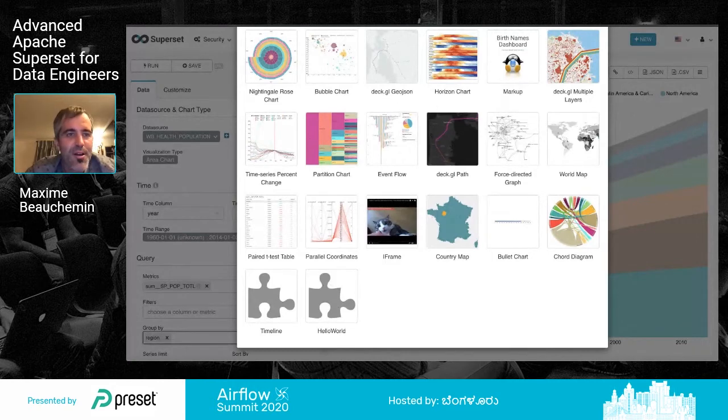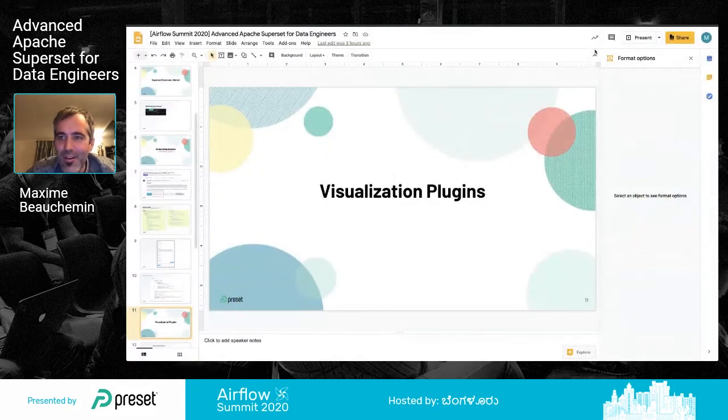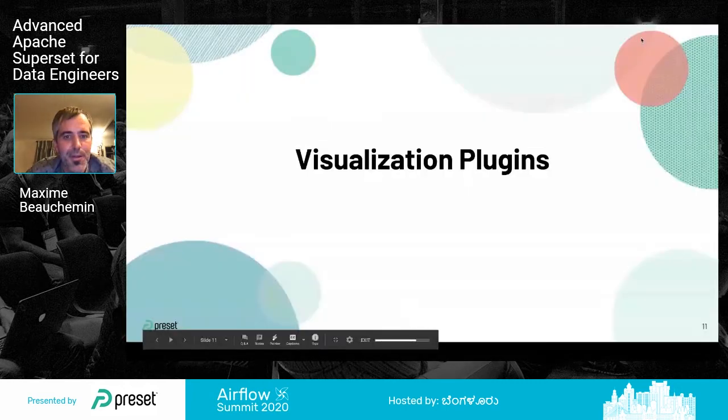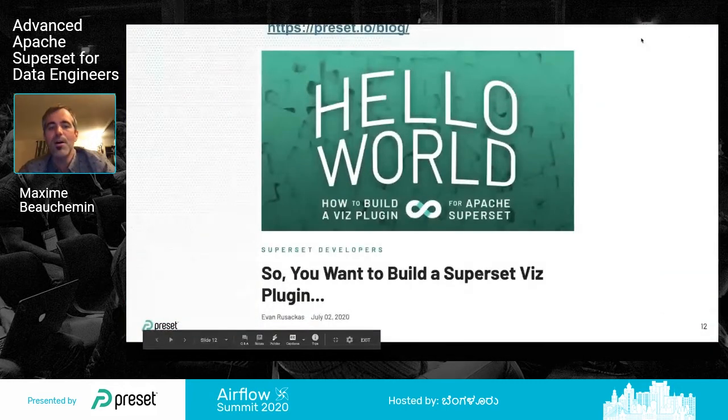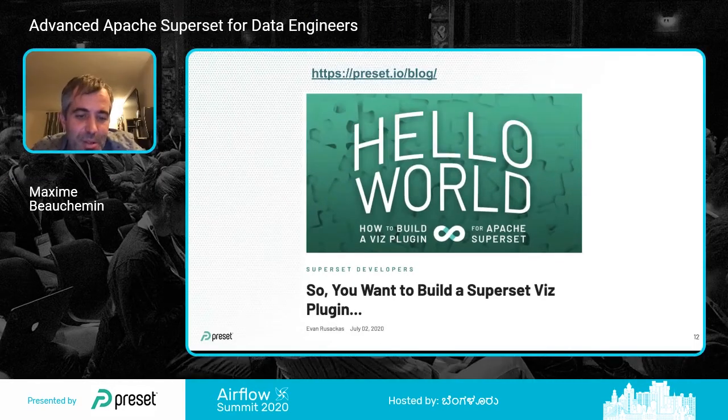So where do I start? Back to the slides here, and I'll hit play again. So very recently, less than a week ago, Evan from Preset published this blog post, which explains in great detail how to build a new visualization for Superset.